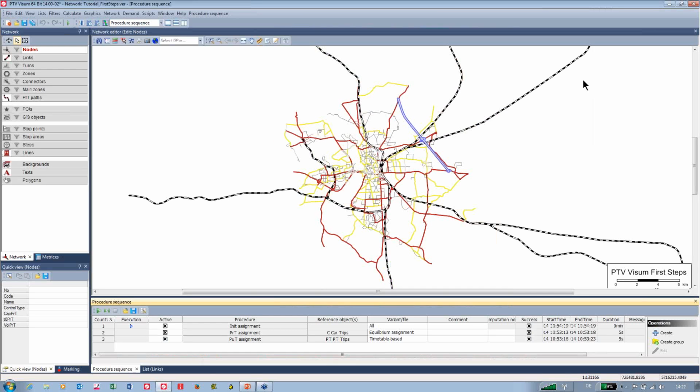When you start the first steps tutorial in PTV Visum, it opens a version file as you can see here. The tutorial is based on the transport network of a medium-sized city consisting of both highway and public transport. Before we start with the actual tutorial, I would like to point out some key elements of the user interface. The user interface consists of different windows, or as we call them, views.